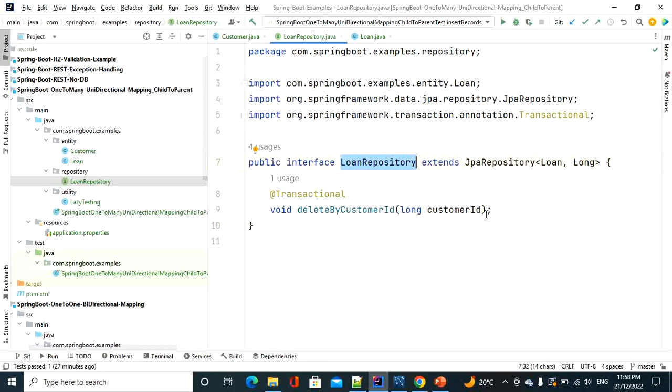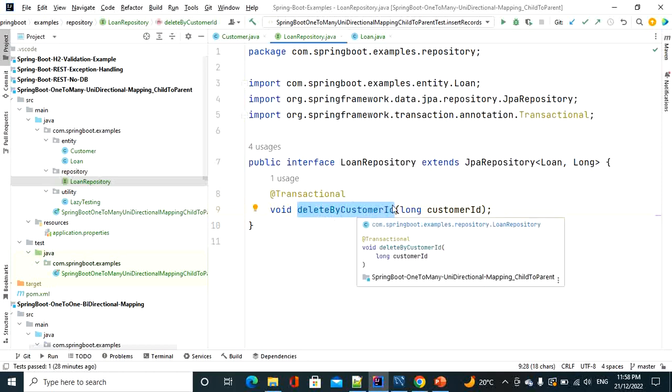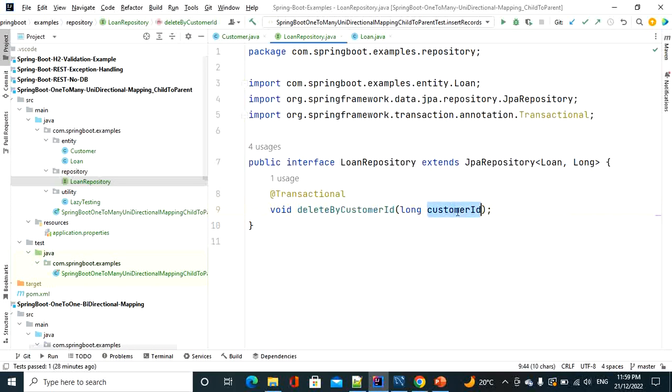I have added one derived method. This is a JPA derived method, deleteByCustomerId. So what does it mean? It will delete all the loan records which are associated to a specific customer. We are just passing that customer ID, and it will simply delete all the loan records of that particular customer. In order to make it succeed, we need to add @Transactional for this particular operation. That we will discuss after some time.